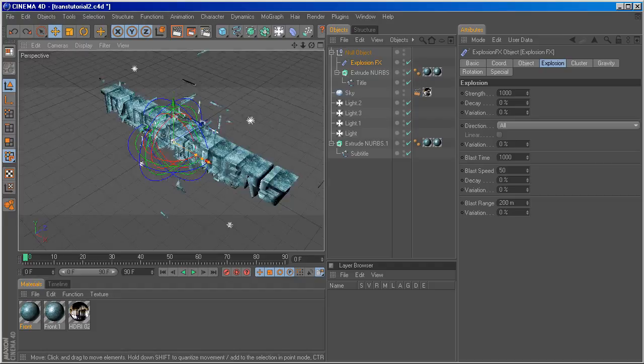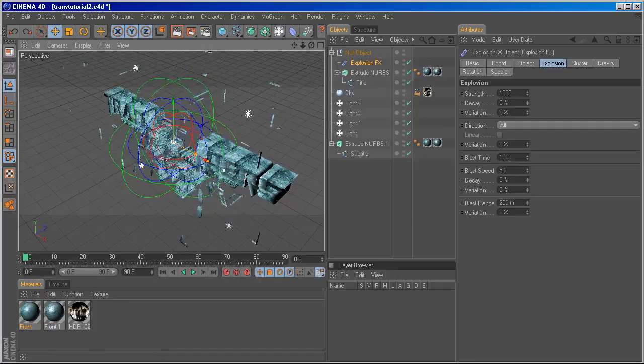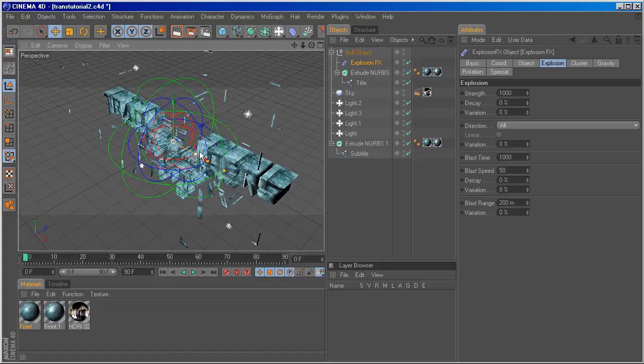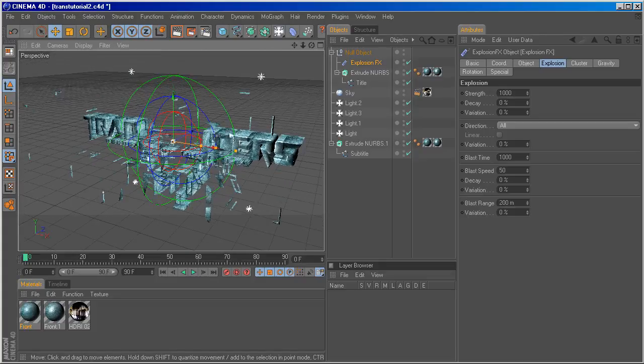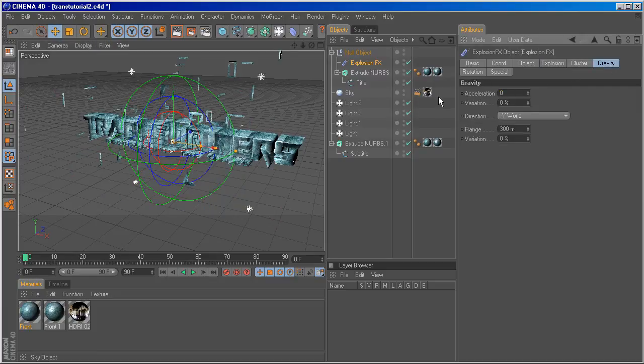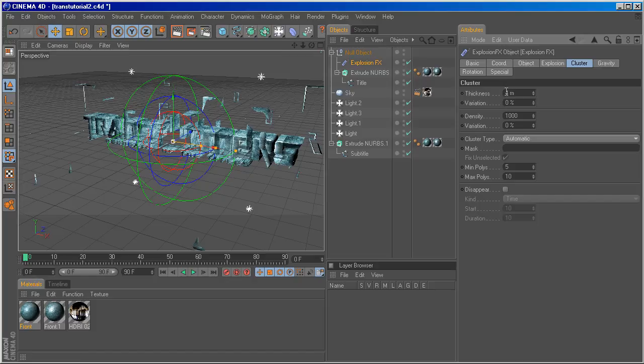So what we have is the time, which is this green here. If you expand it, you see what happened. For that we are not going to use gravity, so go to gravity and type 0. Also, let's go to cluster, and for thickness let's use 4, and cluster type use polygons.